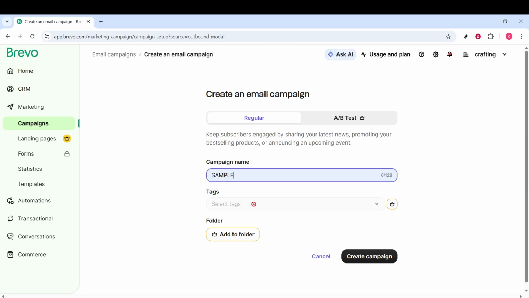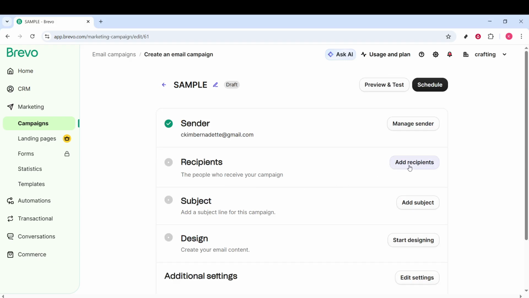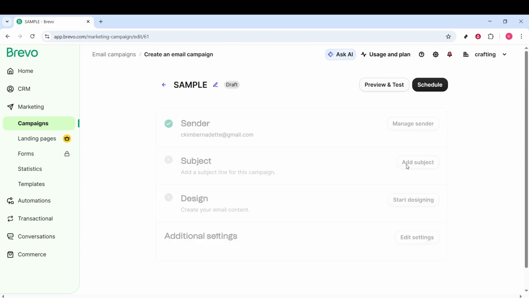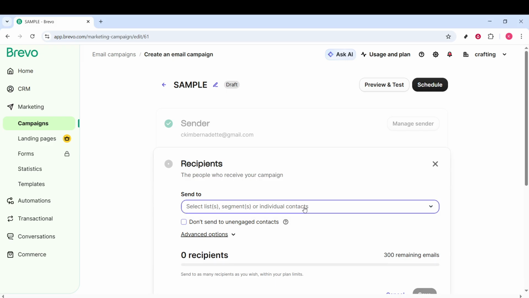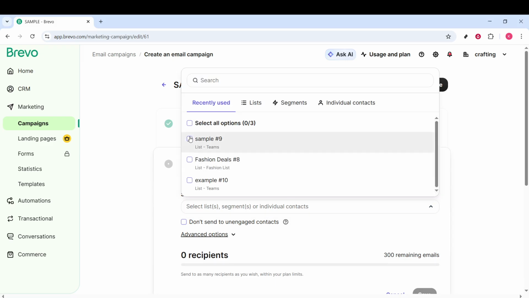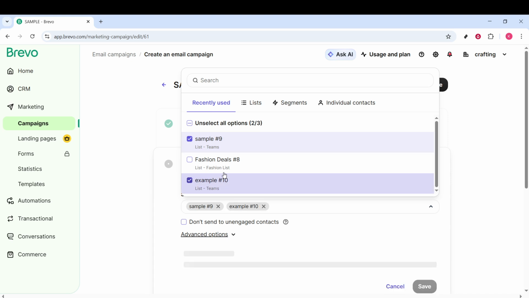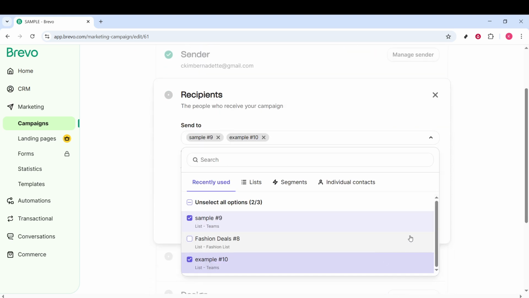Once the campaign is created, you will add the people who will receive it. Click Add Recipients. From here, select your list. Make sure you choose the correct list, especially if you manage multiple audiences, because this selection controls who receives the email. After you have selected the list you want, click Save to lock in your recipient choice.